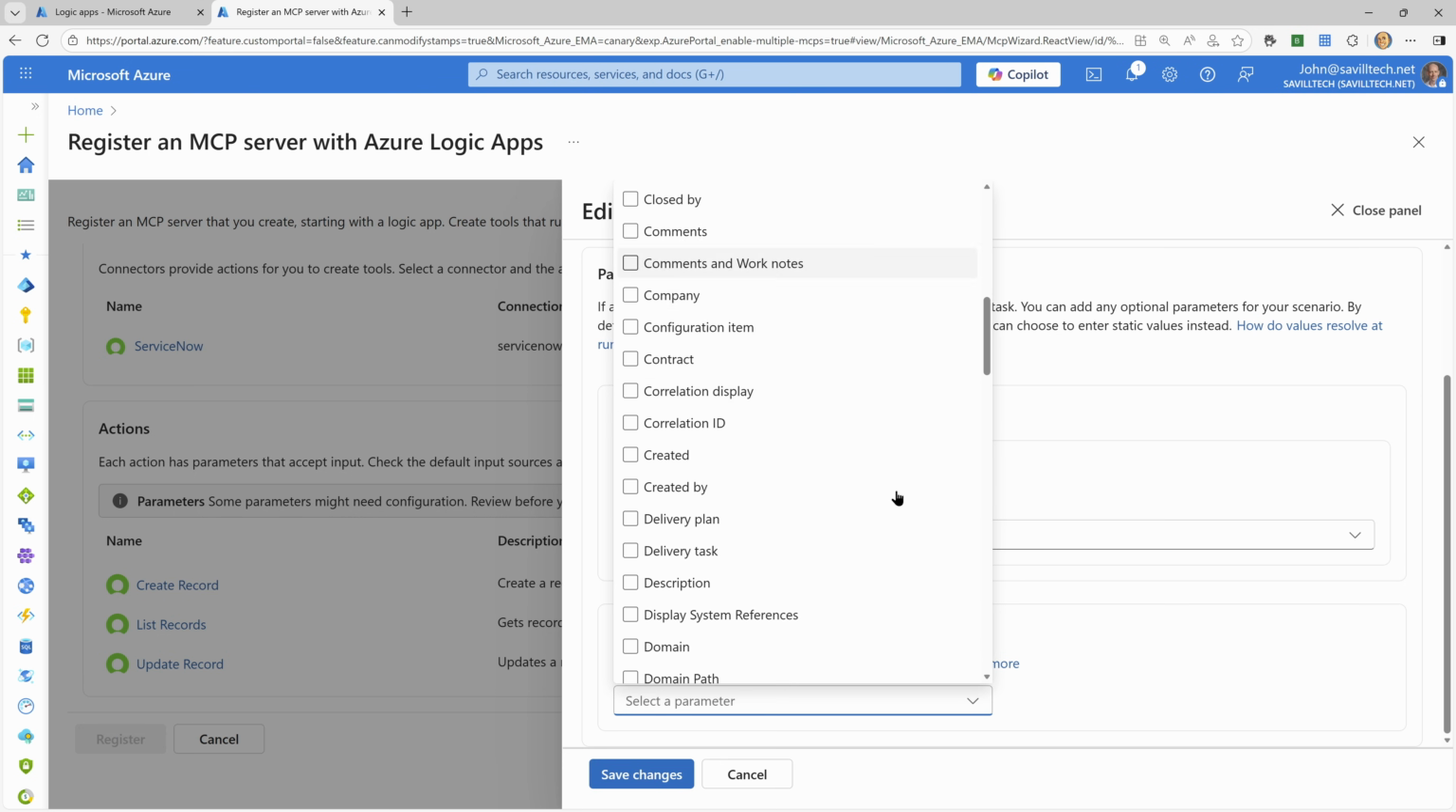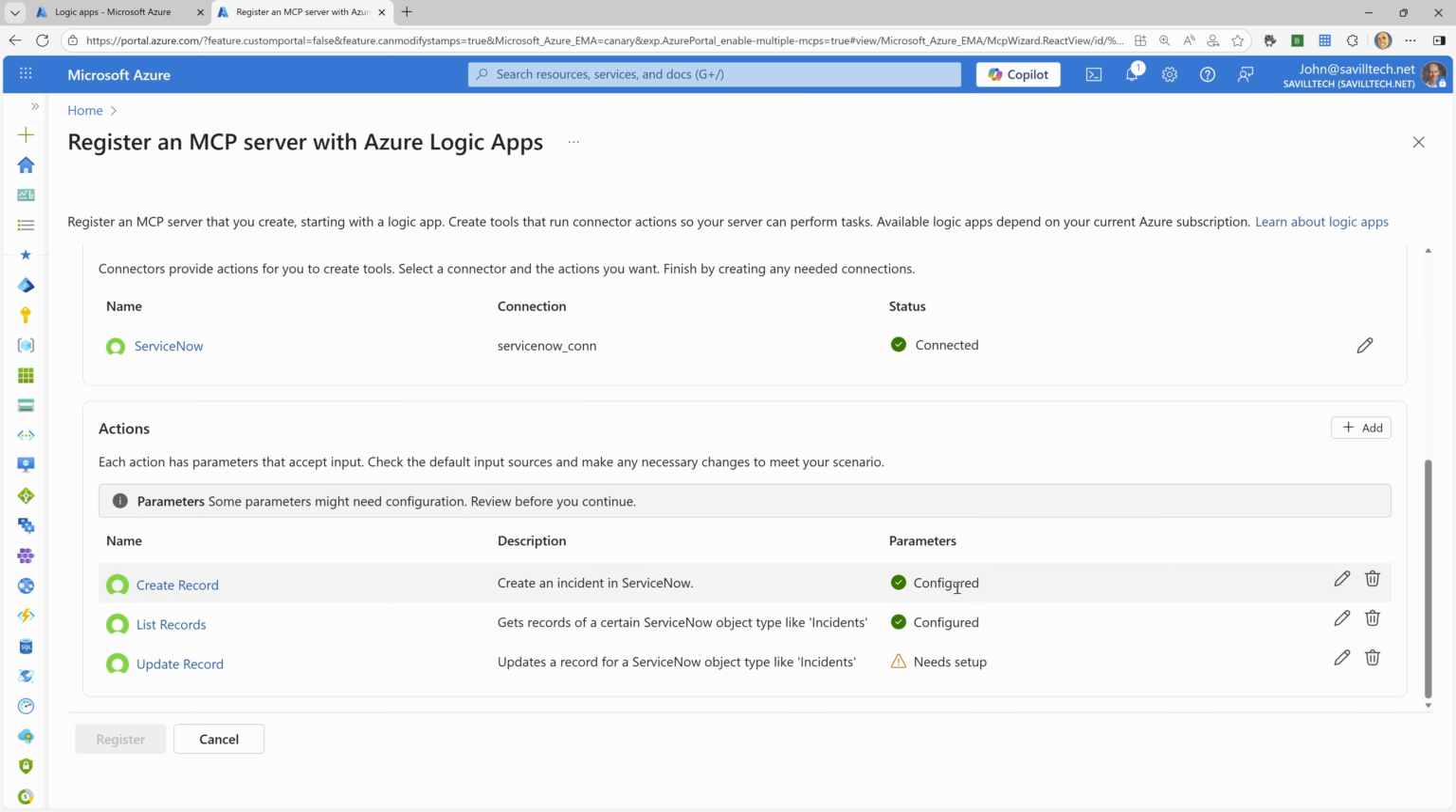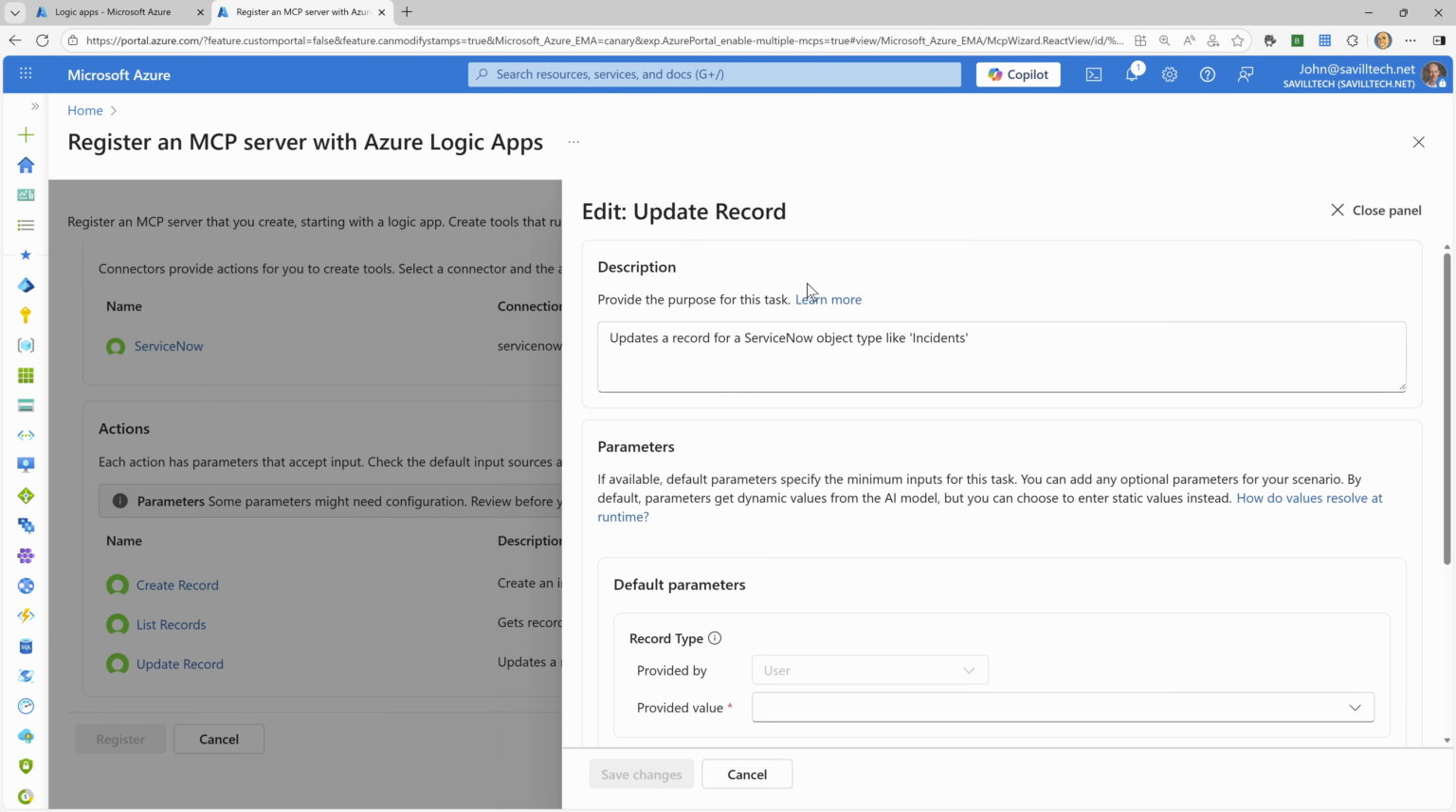Then I can add optional parameters. For now, I'm going to be super lazy. I'm just going to say a short description and a severity. So it saved those changes. And likewise for the update, instead of it saying updating a record, we could just say update an incident in ServiceNow.